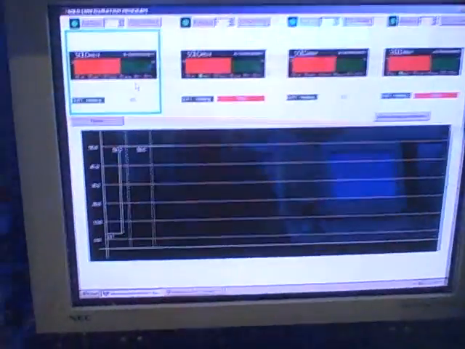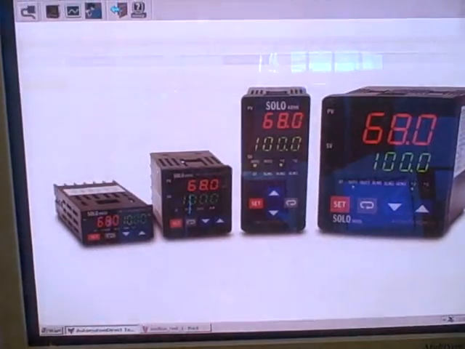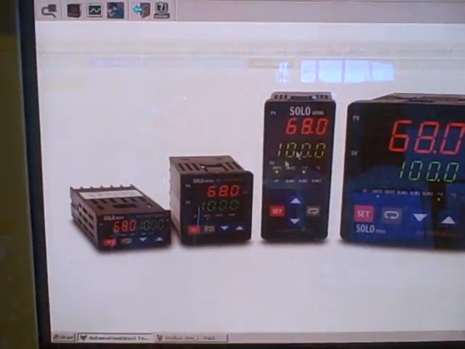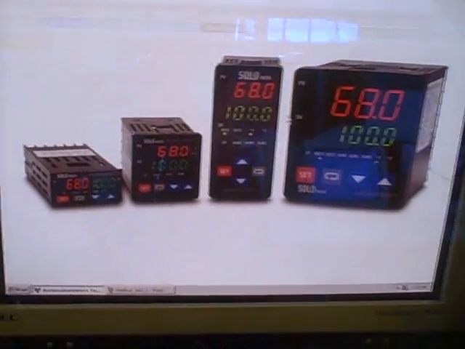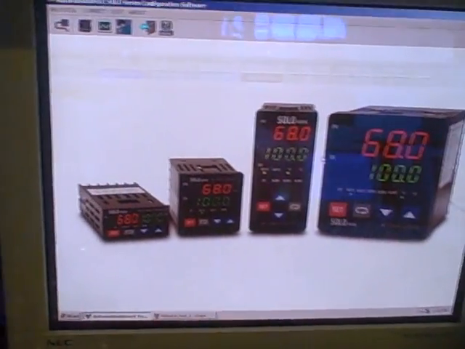What we're looking at here is data acquisition software. It works with a line of process controllers made by Automation Direct, the Solo controller line. These controllers connect together using an RS-485 Modbus based network, and this is the configuration software we have for them.